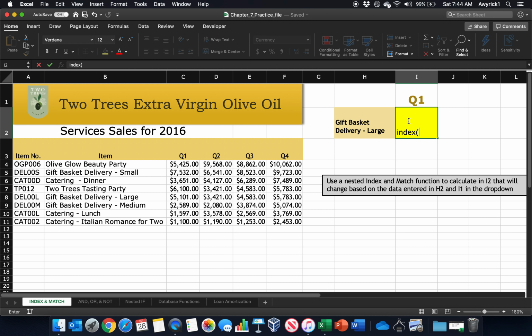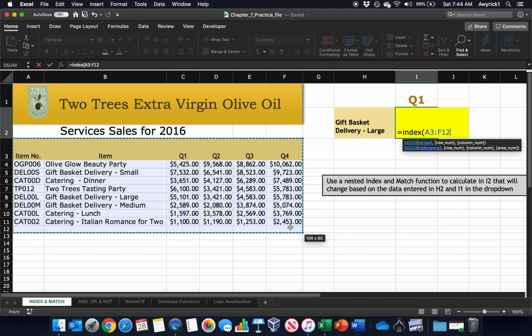The index function, and it won't work unless I type equals. So equals index. Our first argument is array. In an index function, you can select your entire data table array, so your entire set of data. Because I can take gift basket delivery large in an index, and I can look for its item number. It doesn't matter. I can look for item number, which is to the left of it, which we can't do with a VLOOKUP. I can look for any of these quarterly values. It doesn't matter. Index will look left, it will look right, it will look up, it will look down. The VLOOKUP doesn't have that power, making index a much more versatile function.